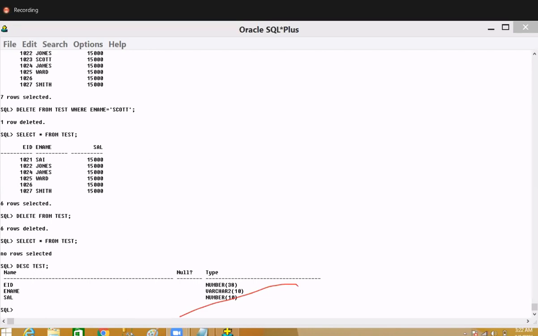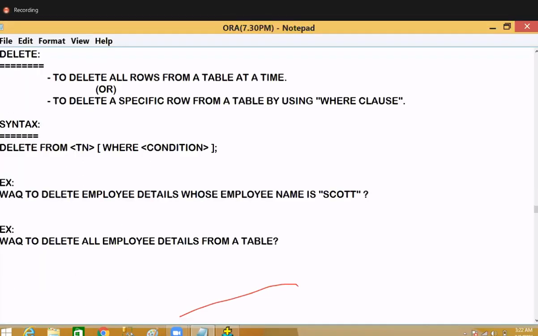Now the different subject, guys: differences between delete versus truncate. So what is the difference? Let's see.